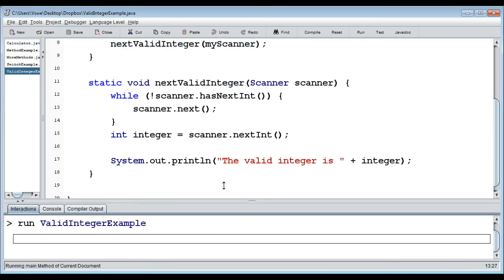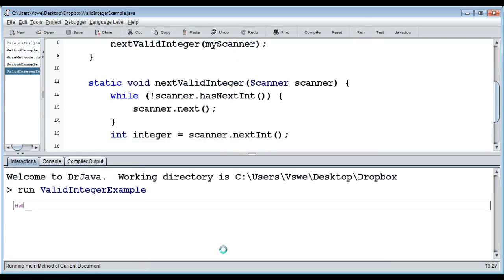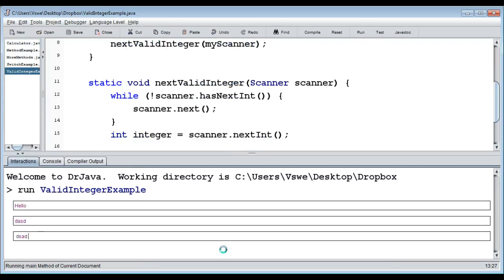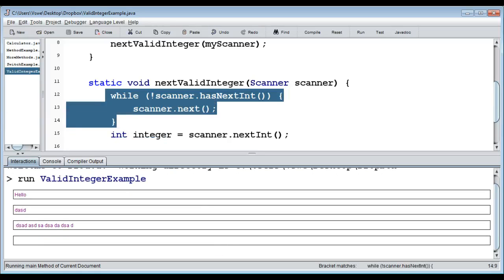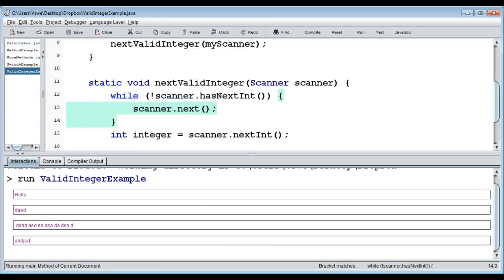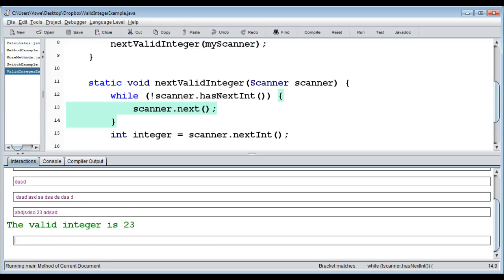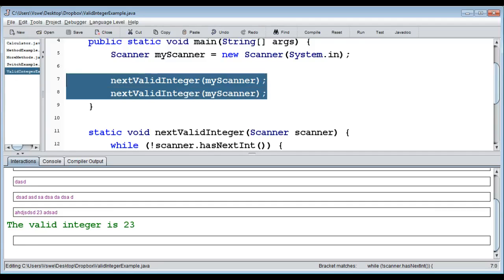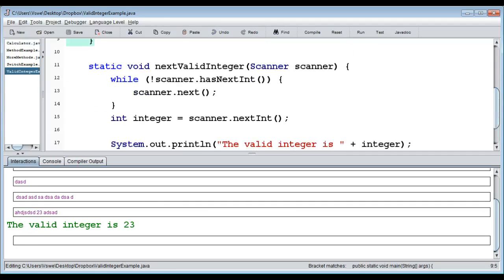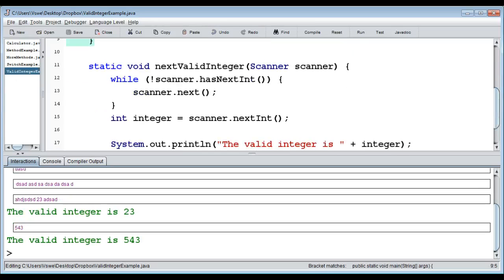Run. Okay. So now I can type hello, and just type a lot of things here, and it's not going to crash. It's just going to get rid of them because they are not an integer. But if I all of a sudden type something like 23 there, then it's going to say the valid integer is 23. But I'm still going to get this box here to type something else in. Well, why? I call it twice. So otherwise it would just end, but now it wants me to enter another valid integer, which I can do totally fine, and there you go, the program stops.